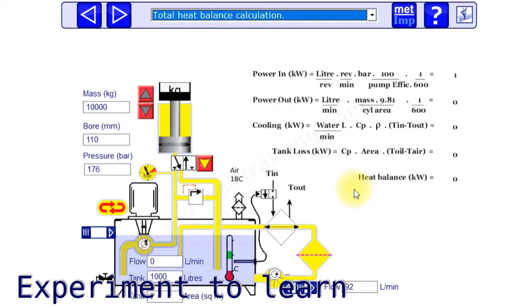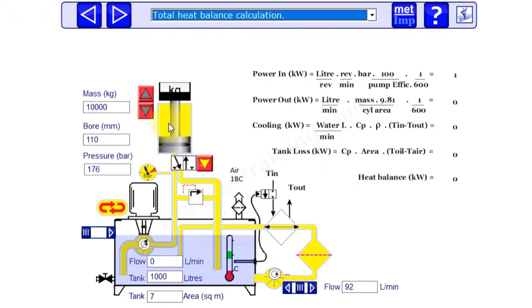It makes a nice training tool for people to experiment with. It's the old adage, if you see you forget, you hear you remember, but if you do you understand, and we're allowing people to experiment and do things.